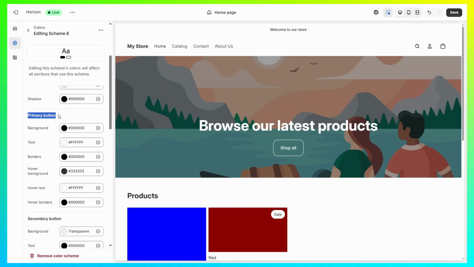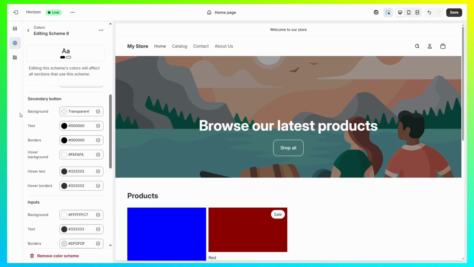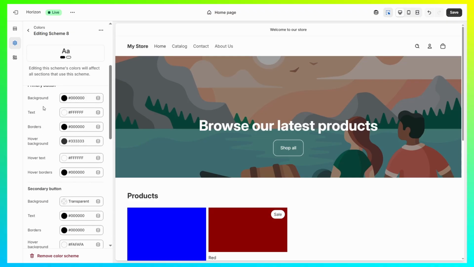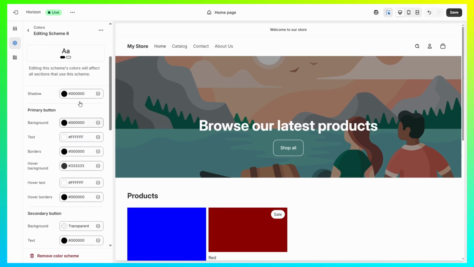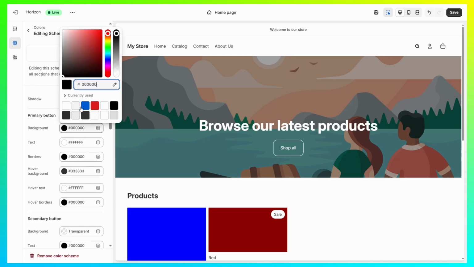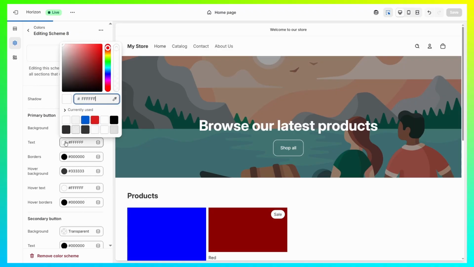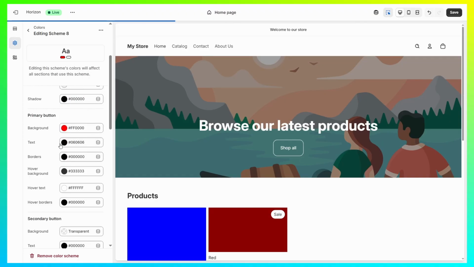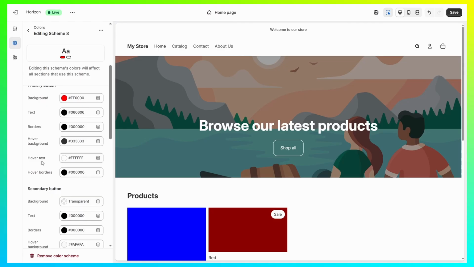But then we also have the primary button, and then we also have the secondary, and these are going to be two different ones that we can select later on. But you can feel free to change it to whatever you like. So you can give it a background of red, and then we can make sure the text inside is black, for example. And just play around with the other elements here that you want.